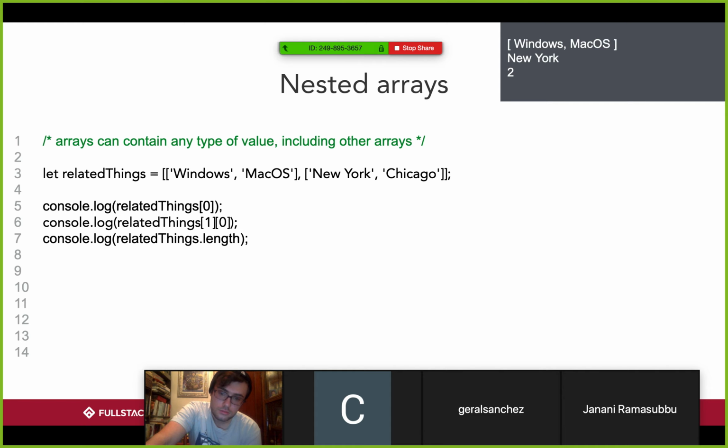So related things is one array, but it has 2 arrays inside it. That's why you see that the length is 2, right? Those 2 arrays can hold an infinite amount of things. However, related things will always have 2 things inside of it.